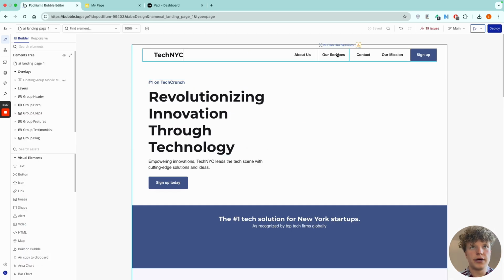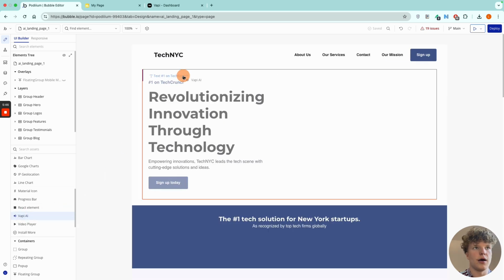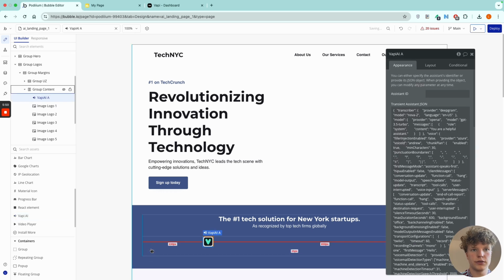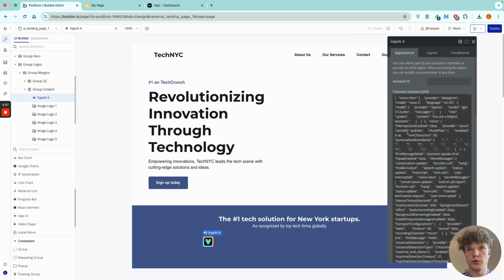Okay, perfect. So now we've got our landing page. We can now scroll down to our visual elements, and we can see we've got this VAPI AI element here. If we just drag it to anywhere on the page, this exact element won't actually be visible. There'll be the secondary element which we can customize.